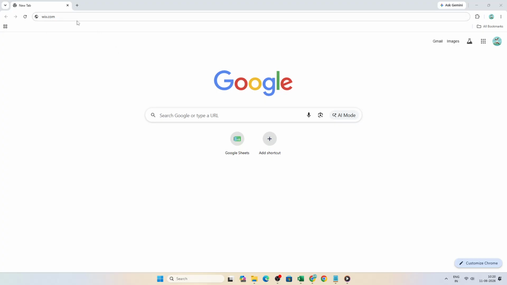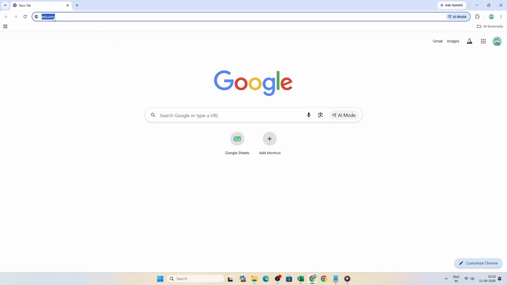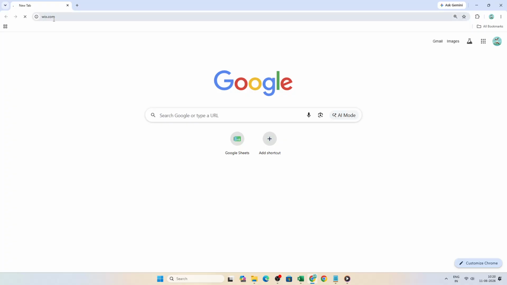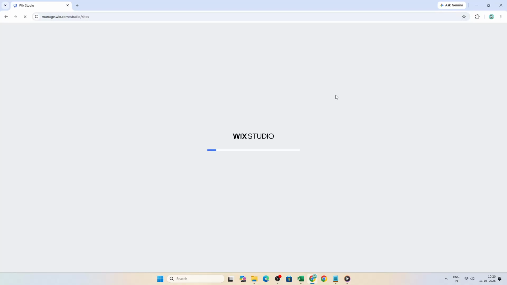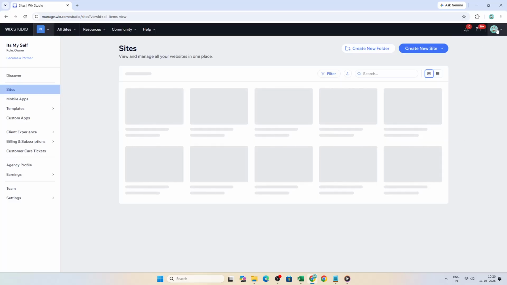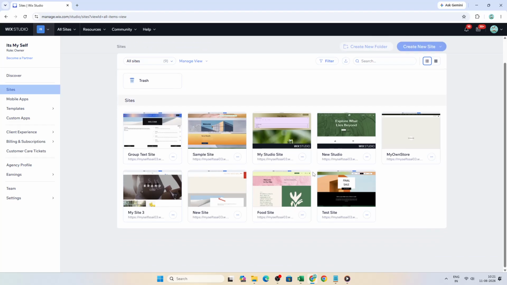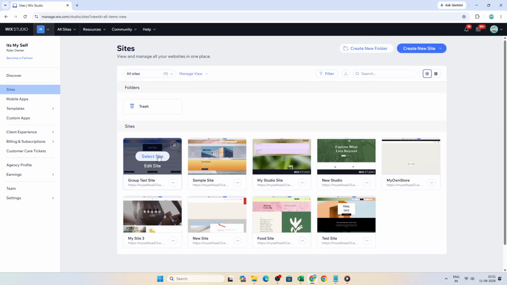To get started, head over to Wix.com and log in to your account. Once you are inside your dashboard, you may see more than one website listed if you manage multiple projects. If that's the case, simply choose the specific site you want to update, so you are working on the correct one before making any changes.